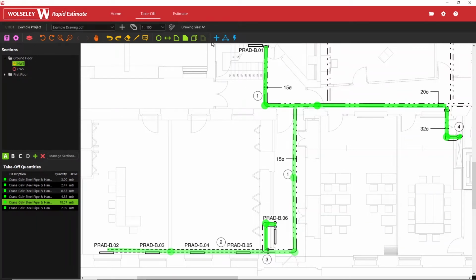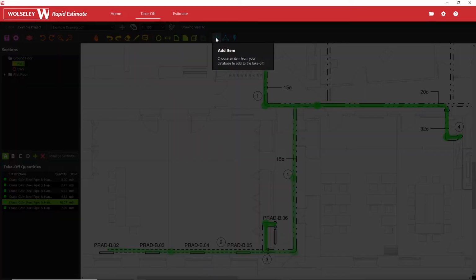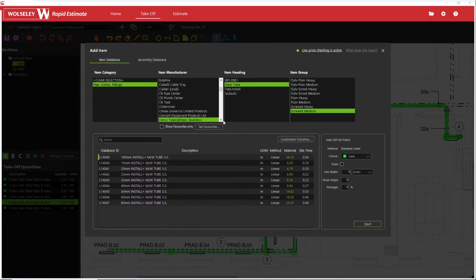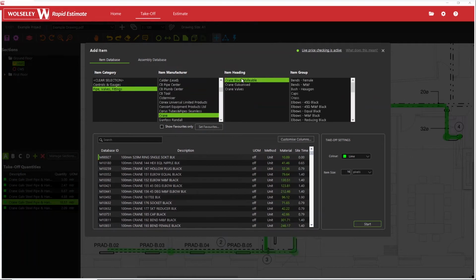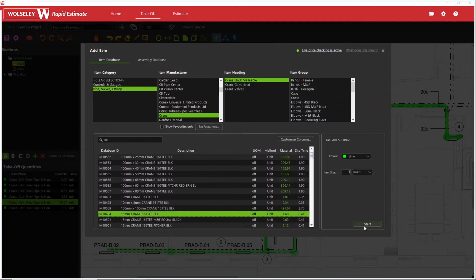So to find a T, what we'd want to do is go back to the database option and find the manufacturer from which we could get the T supplied. So I'll go for Crane, black malleable, and what I can actually do if I wanted to, rather than using this, is use my search bar here and write in T, which is now going to show me all of the various different T's which are available. So we need a 15 Crane black T, that's perfect.